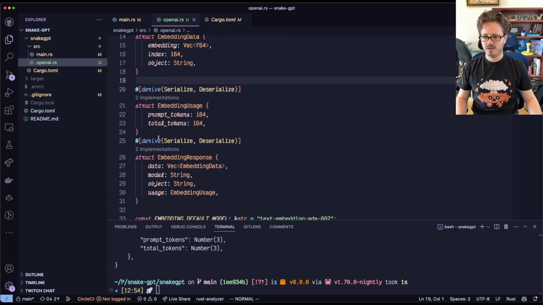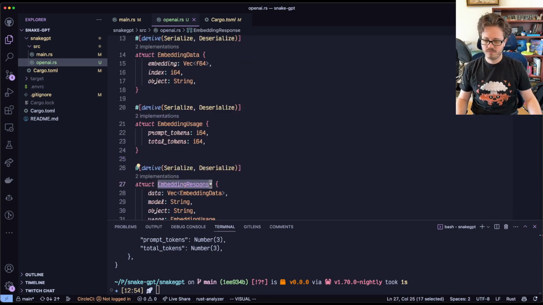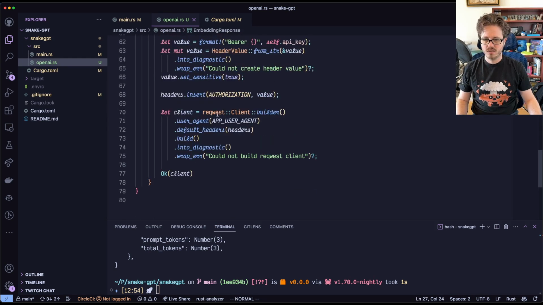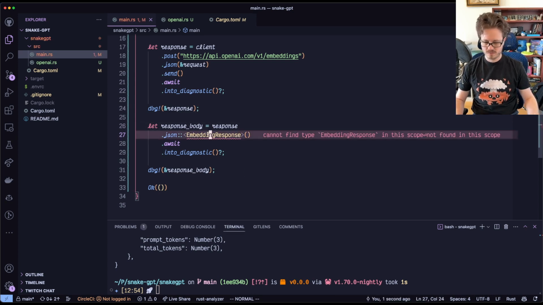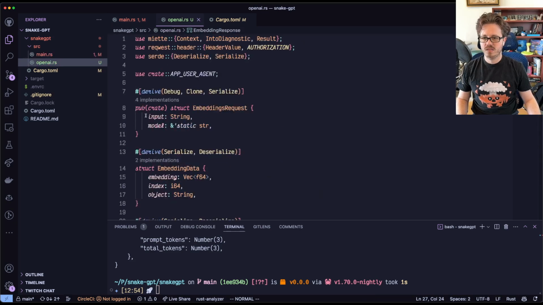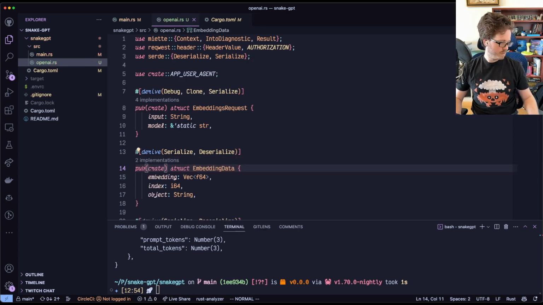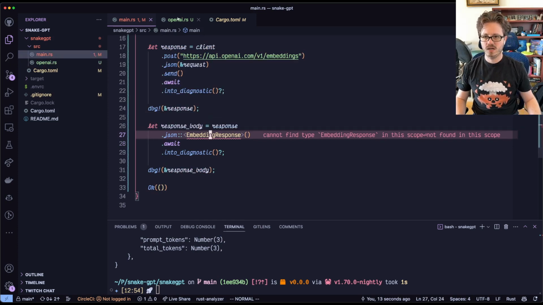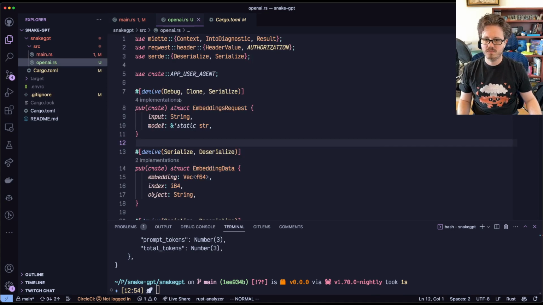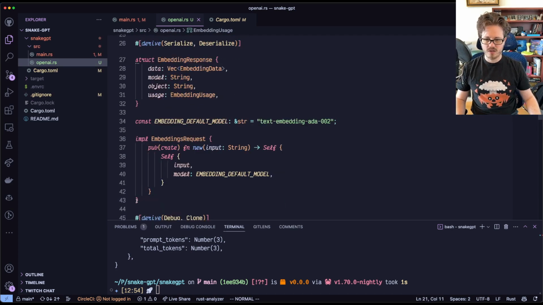Awesome. I love that it put the Serialize, Deserialize everything on it for me. So now this can just be an embedding response. Oh, it's over here. JSON for an embedding response. That then needs to be a pub crate. Okay. Oh, come on. Embedding response. Come on. Pub crate embedding. Oh, gotta put it on all of these.